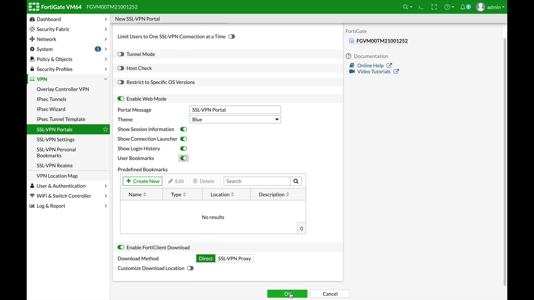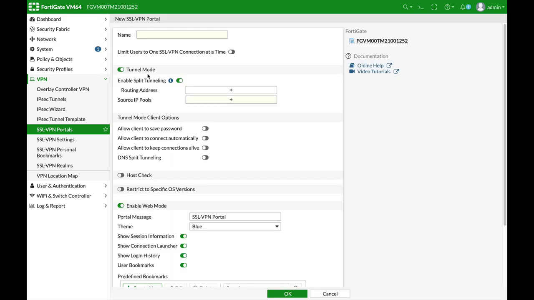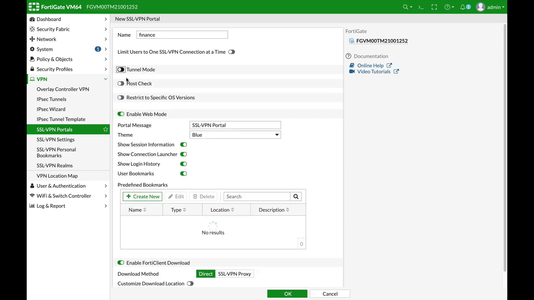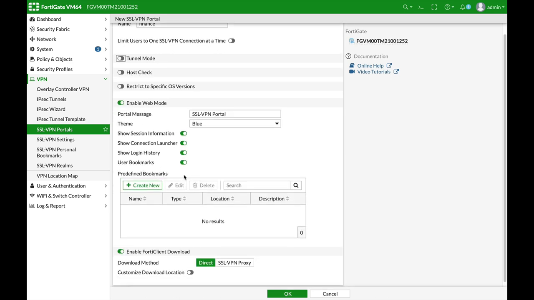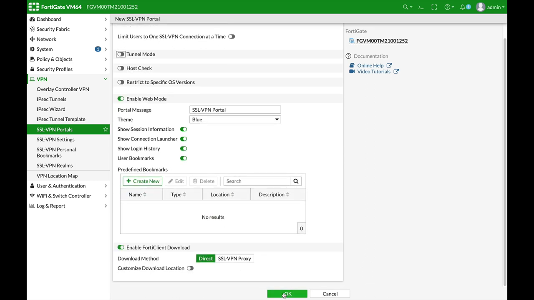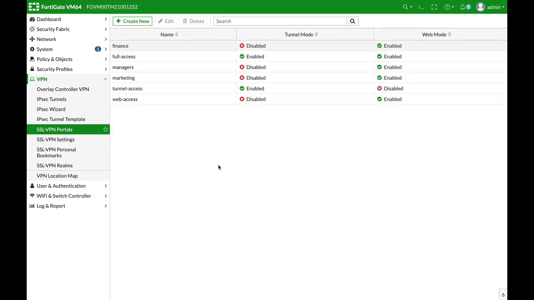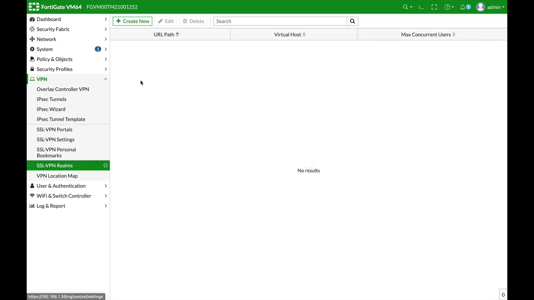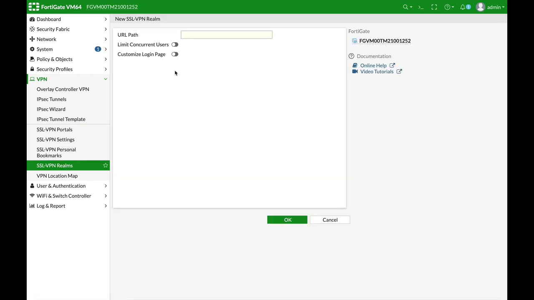All right, so let's just end it and let's create another one for the finance division. Disable tunnel mode, enable user bookmarks, and the third one is for marketing. All right, so we have three groups, we have three different portals, and the next thing to do is to move to SSL VPN Realms and create the portal path.